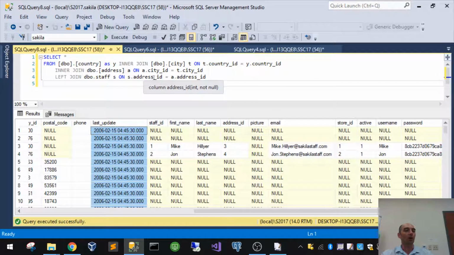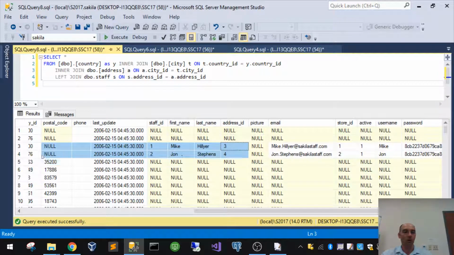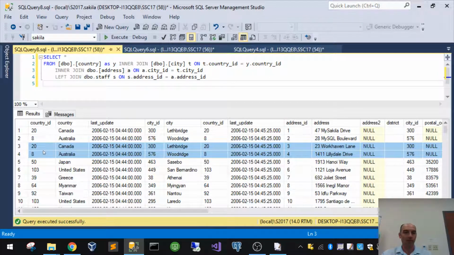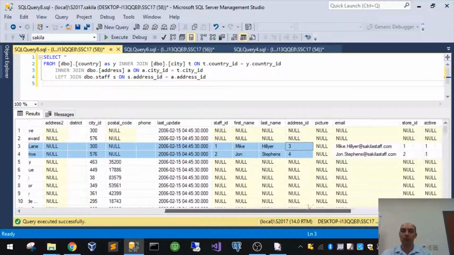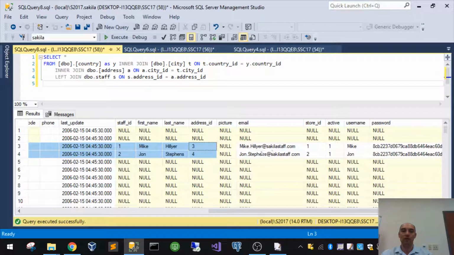What are we trying to match on? Address ID. So this address, 3 and 4, let's go back over here. Try to find where in this list, 3 and 4, address ID. So it said, I've got a 3. I'm going to go pick up this record over here and add it to your results.